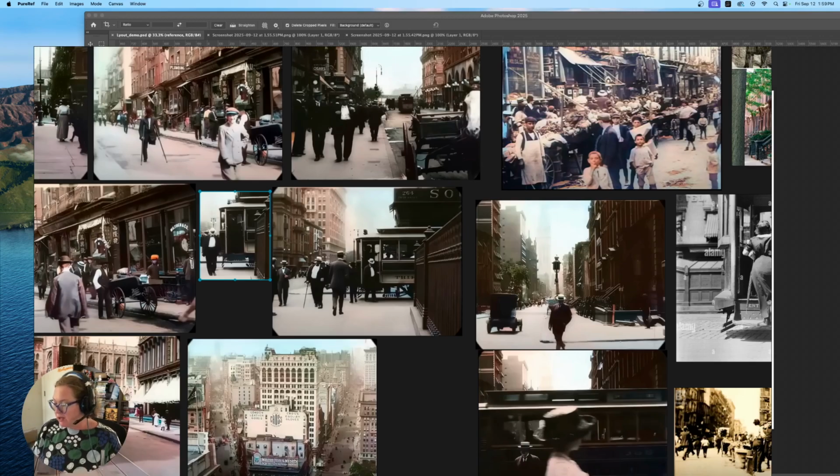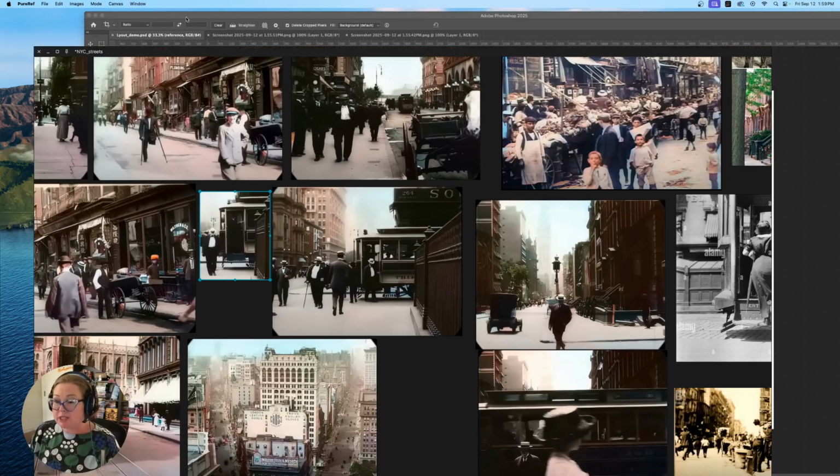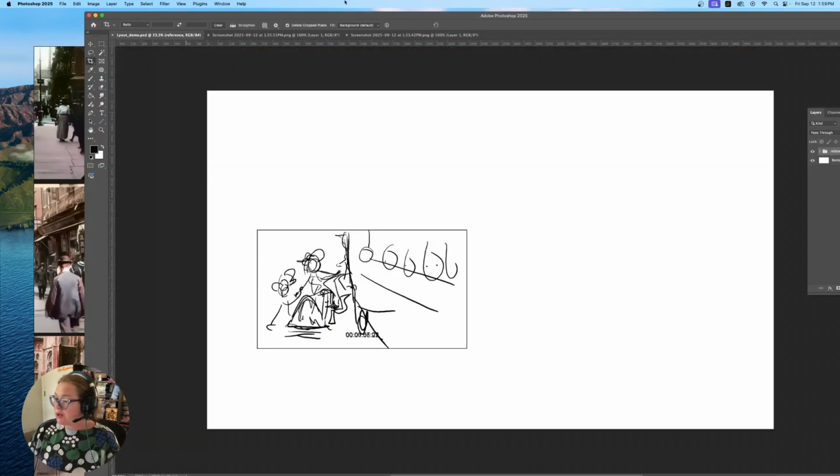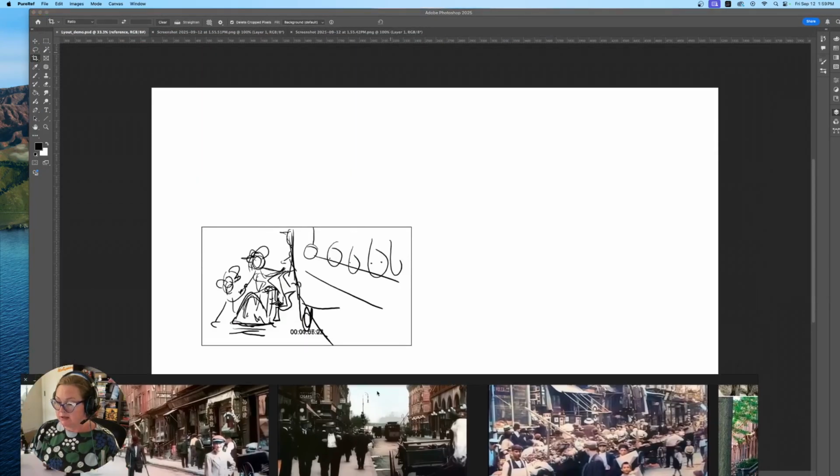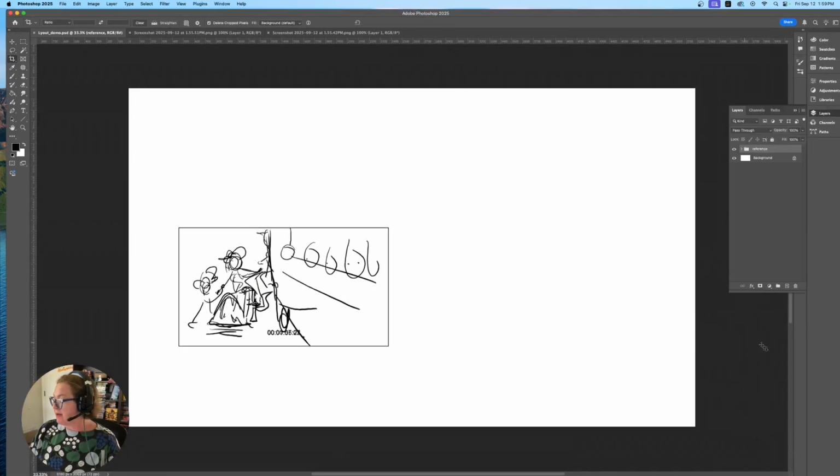So what I kind of want to do, again, if you're a pro at perspective and you're a pro at environment, you could easily just look at this and start mapping in your perspective grid.